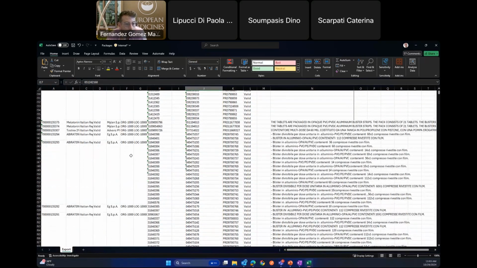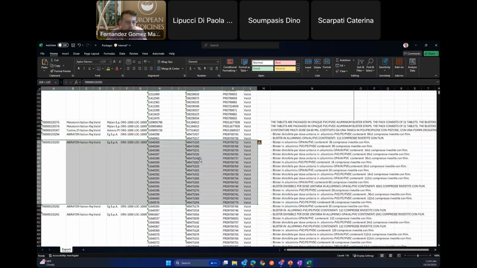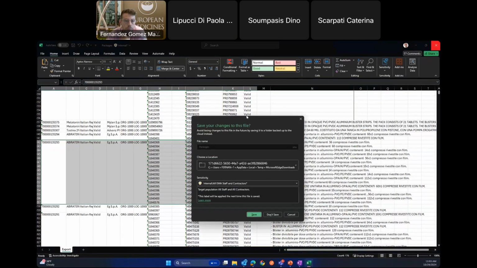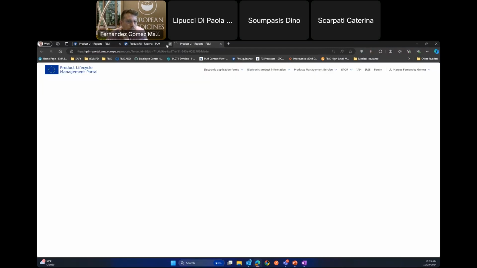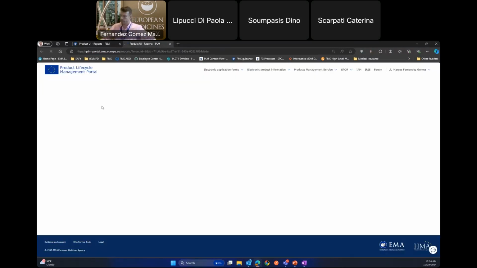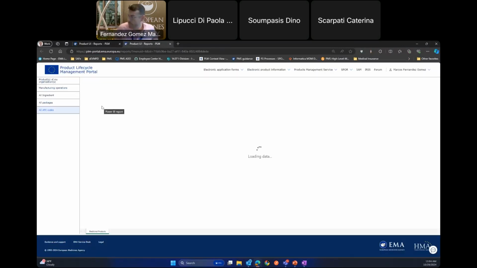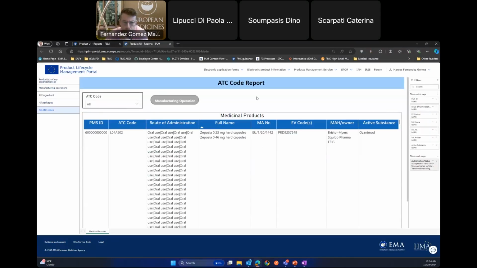I think we were able to export in a very convenient way because we have grouped the different IDs together with the same medicinal product. So it's really useful. You can also export it in CSV if you want. I'm not gonna save this. And then we have another one for ATC code. So this report here is mainly there to support with the ESMP project, but you can use it also to review your data.